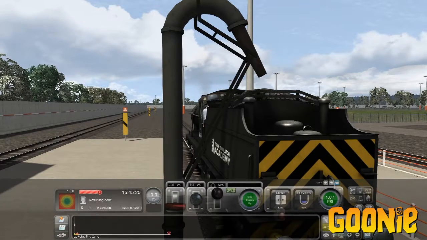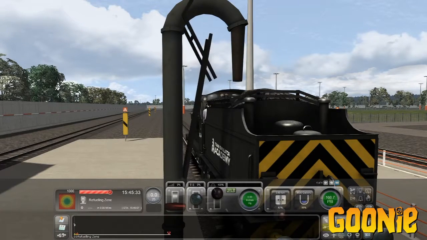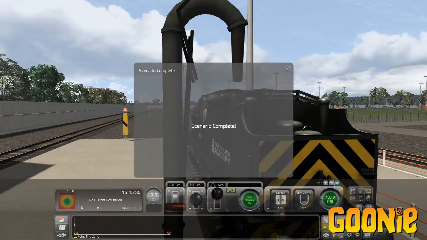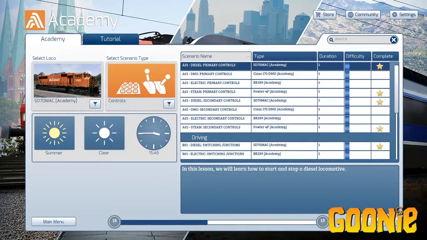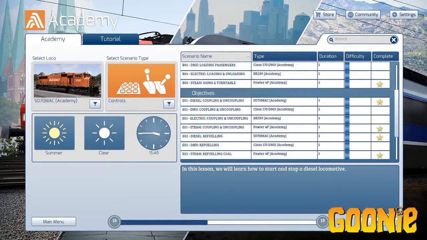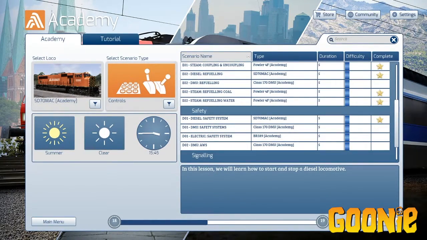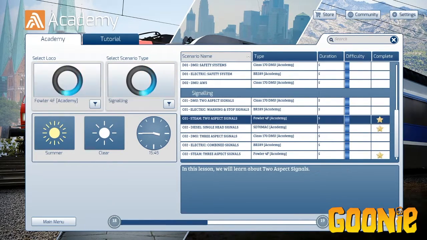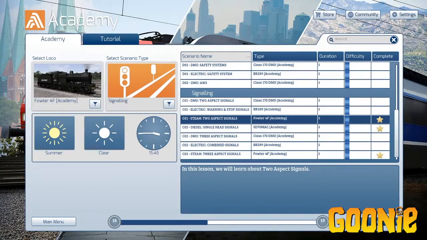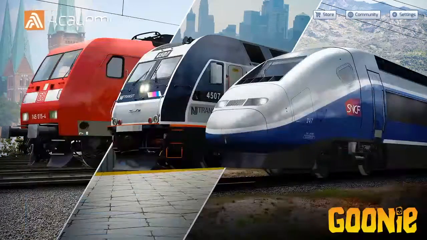I love that whistle. There we go, it's full and it holds 3,500 gallons. Right, what have we got next? We've done objectives, there's no steam safety, we have 2 aspect signals under signalling and 3 aspect signals.